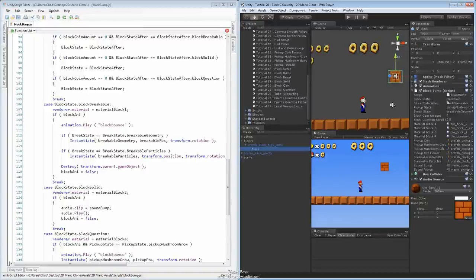We'll have the state after is the breakable, and then we'll have our block coin amount set to 2. So when it gets to 2, it'll switch states and it'll go to the breakable. Let's double check, make sure this works.